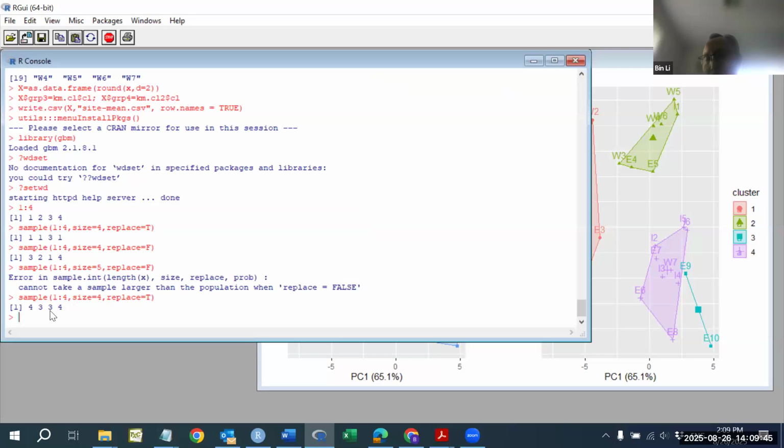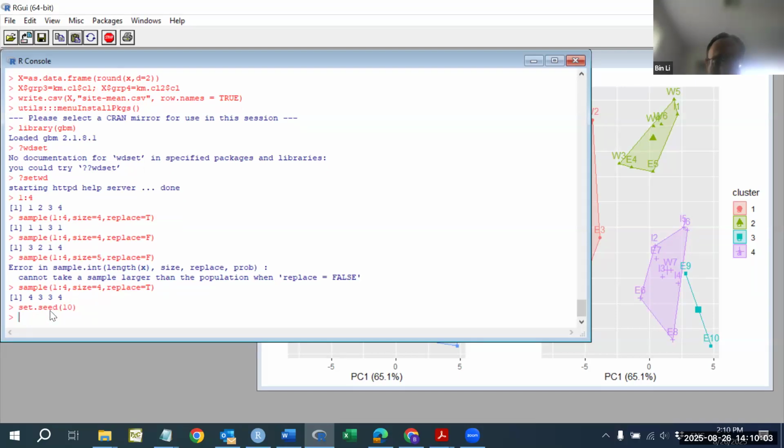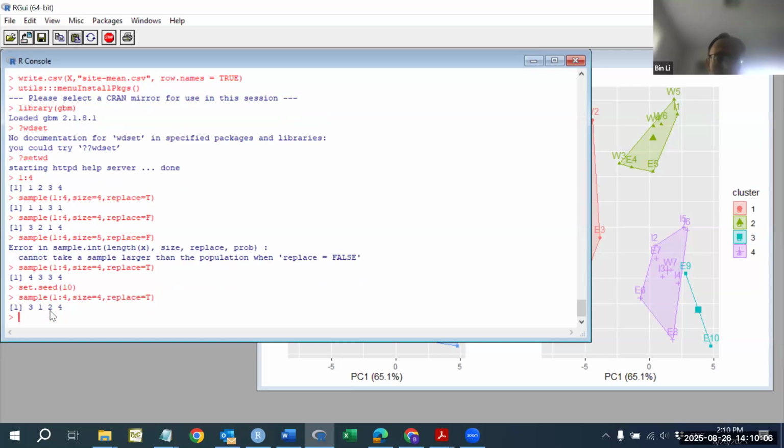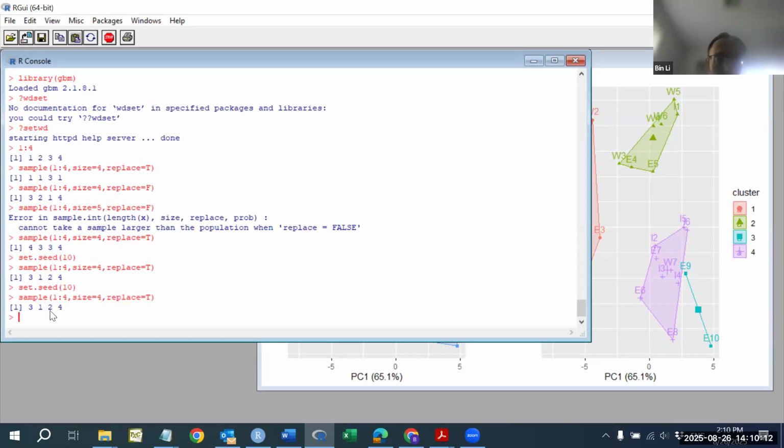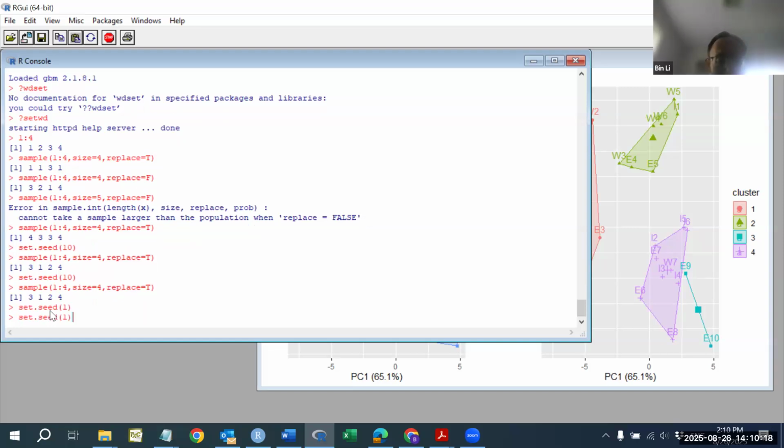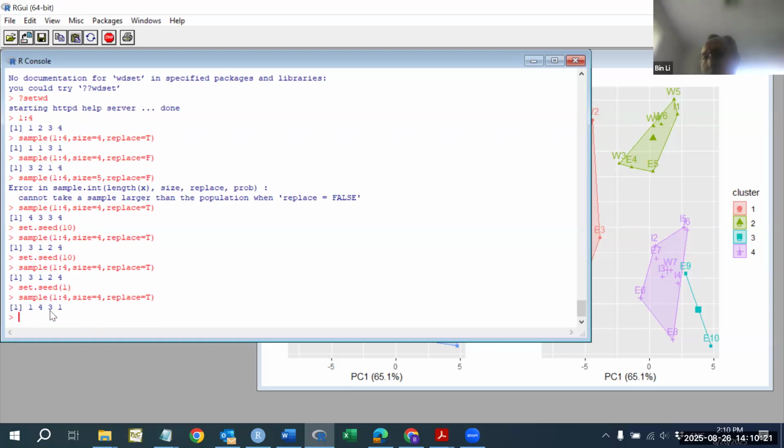That is because each time it will use the system time as a random seed to do the sampling. So if you want to exactly reproduce the results, you can set the seed yourself. Let's say I set the seed as 10. Then I can do this. It will be that. And next time, if I set the same seed again and do that, it will be the same. But if I set a different seed, let's say 1, and then do that, it's different because I use a different seed.